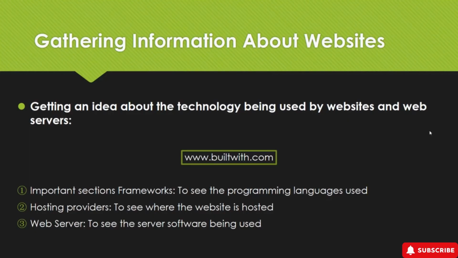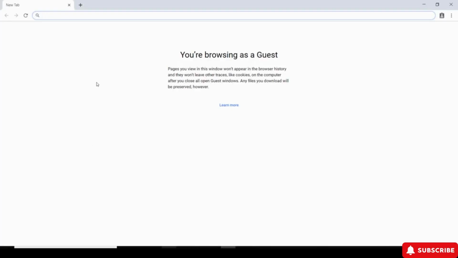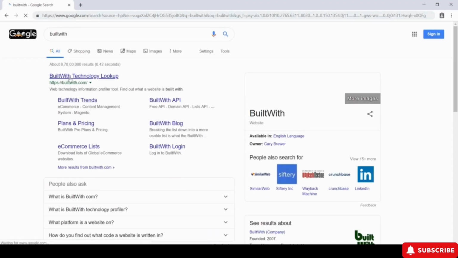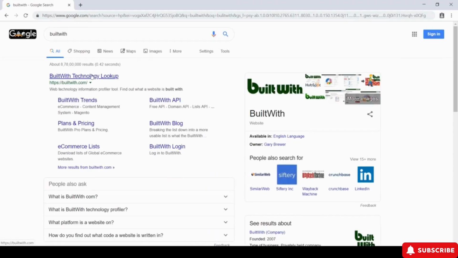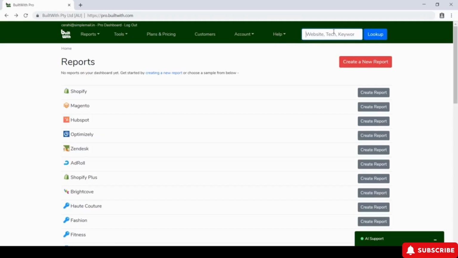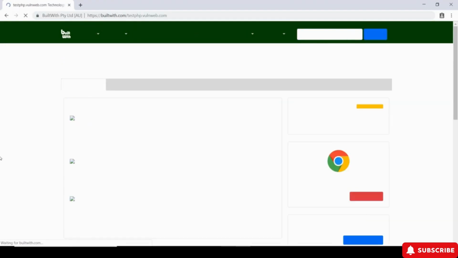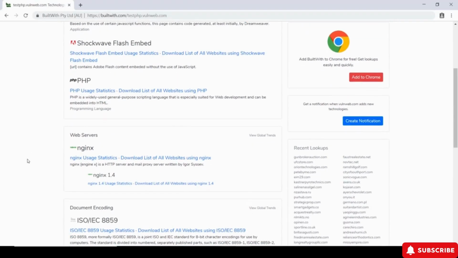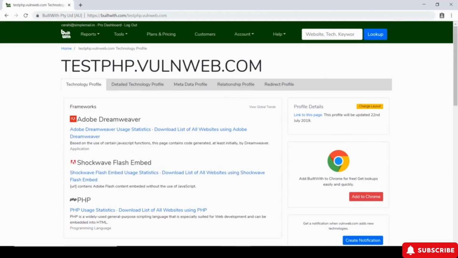For that, go to Google Chrome, type builtwith, open the first link. Over here, enter your website. Just to show you an example, I'm using a testing website that has been provided to us by Acunetix. Now over here you can see that the website is using PHP as its language and the web server is Nginx.